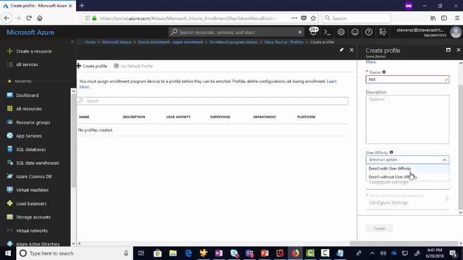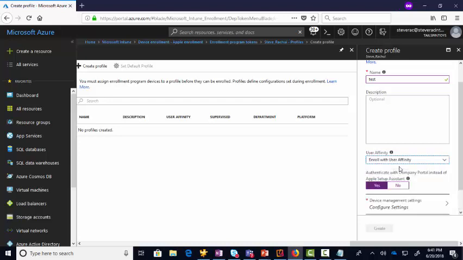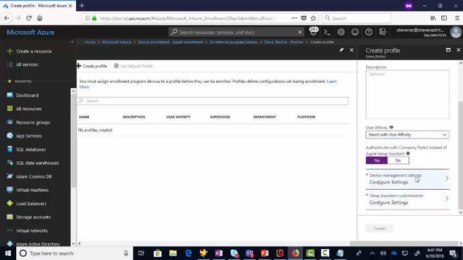So let's step through this. So let's say enroll with user affinity. So the next question is, okay, so what kind of authentication do I want to use? Do I want to use company portal authentication? The default is yes. Now, one thing that's interesting, if you use company portal authentication, is that requires that the device will then be configured as a supervised device, right?